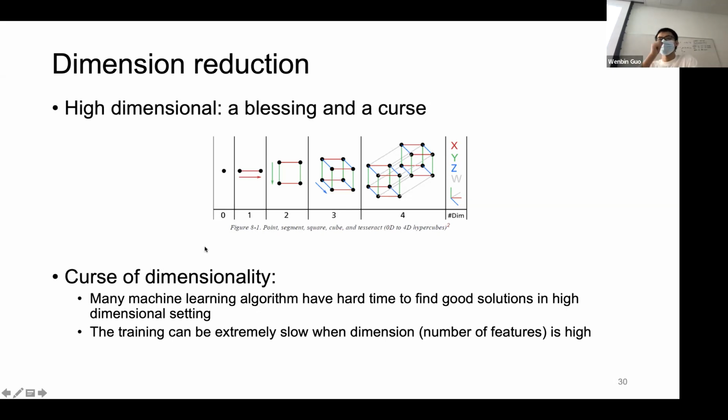Also, think of a simple case where we have binary features. For each feature, it can only take the value 0 or 1. When you have n features, it will lead to 2 to the n combinations. So if your sample size is fixed, it's very hard to find a small group of samples that share most of the features, so the data can be very sparse. This is also one drawback of high dimension.